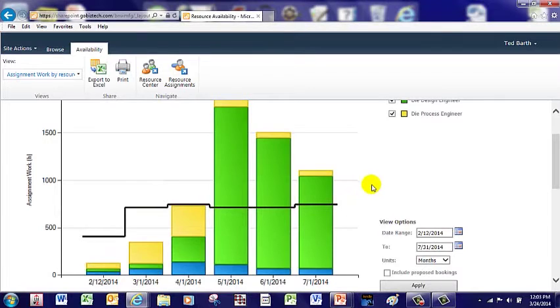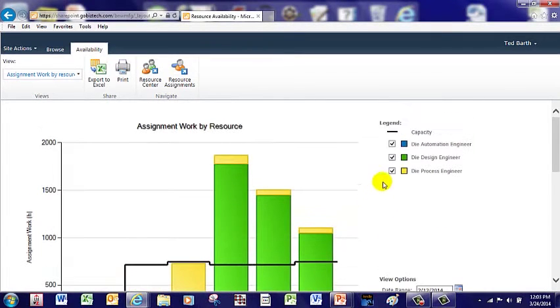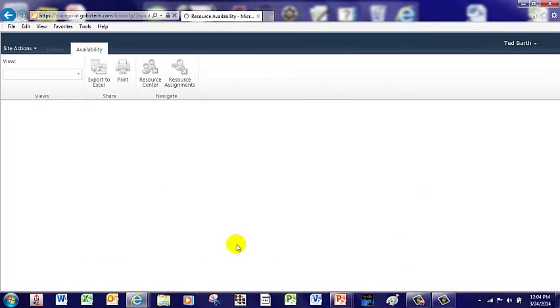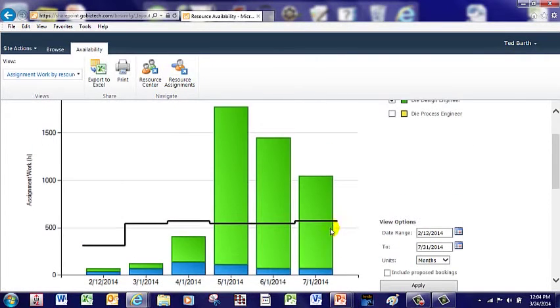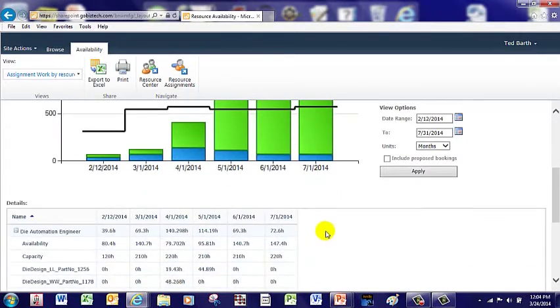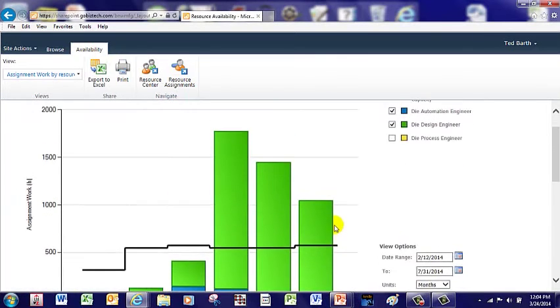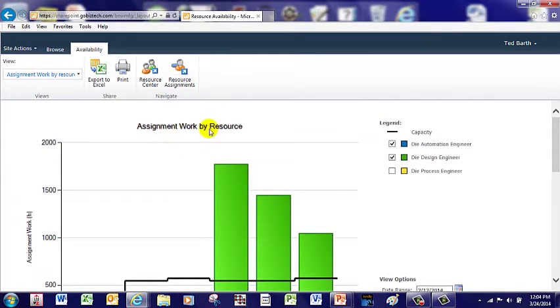So let's say the manager of this department says that he's trying to cross-train his die automation engineers with his die design engineers. So he's going to unclick his die process engineer and hit the word apply. And now he will see his resources in blue that he's trying to cross-train with the green, and he can see just those. And then, you'll also see at the bottom all the tabular data that draws these graphs for you. So this view is an assignment work by resource view. There's another view to look at.